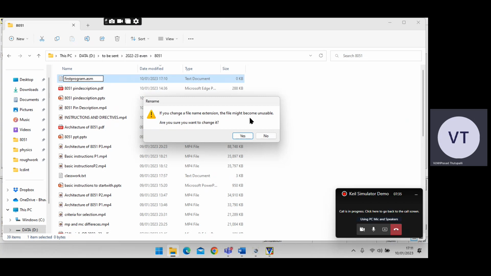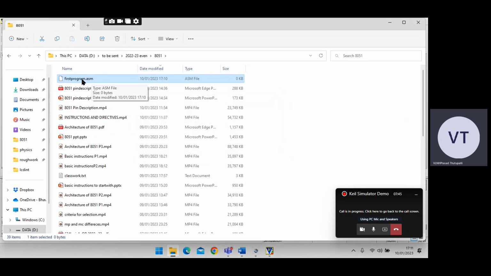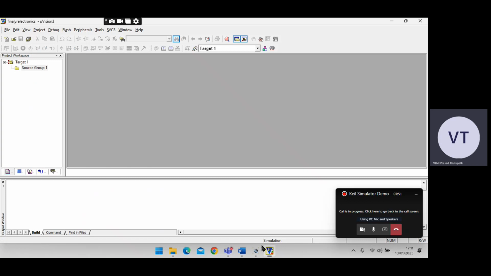It says the file may become unusable, asking whether you want to change it. You say yes. So what I have done is create an ASM file in the required folder. Then you come to source group one.